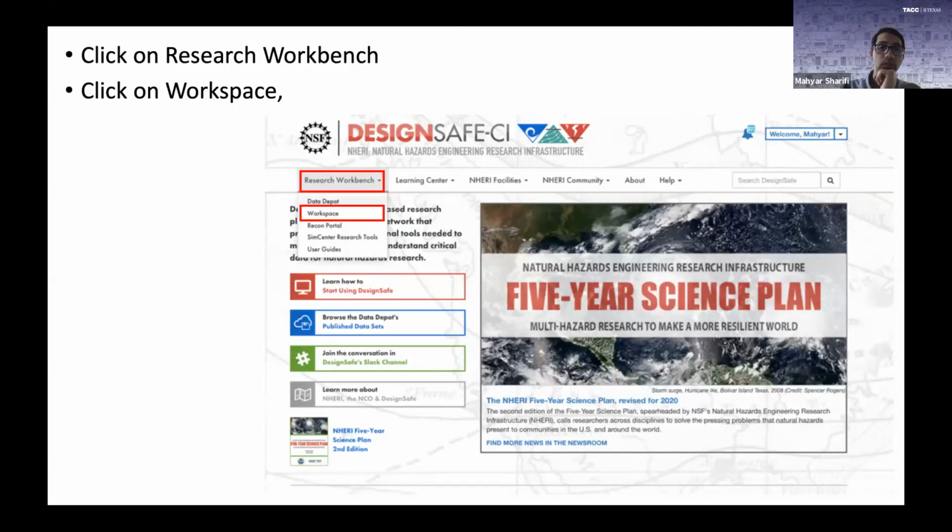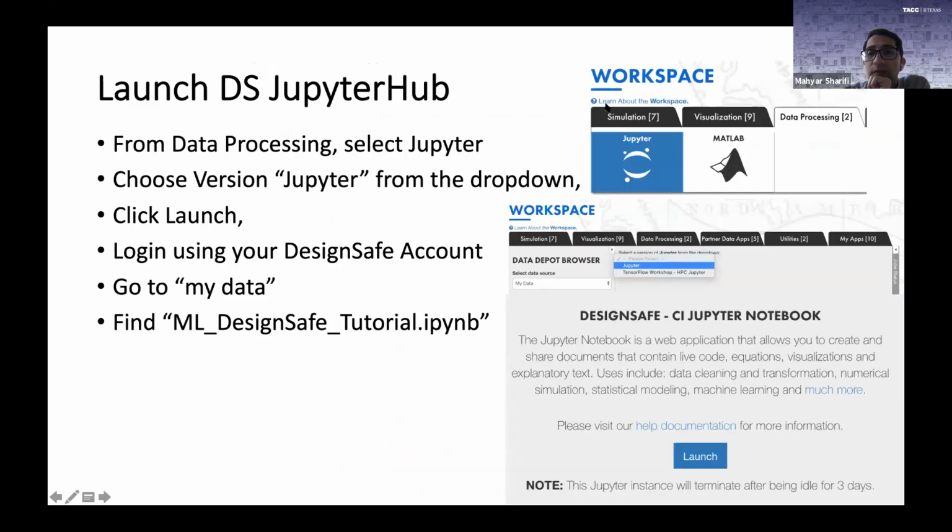Now you can go to Research Workbench again, and this time you will click on Workspace, which is essentially the place where all of our DesignSafe applications reside. In the data processing, there is the Jupyter application, which you can select. And then you will have to select the version of the Jupyter. For the purpose of this particular webinar, we are using the main JupyterHub, not the TensorFlow workshop.